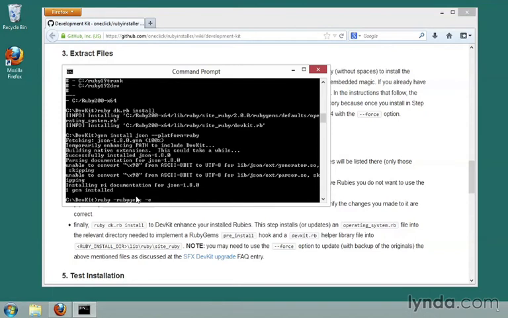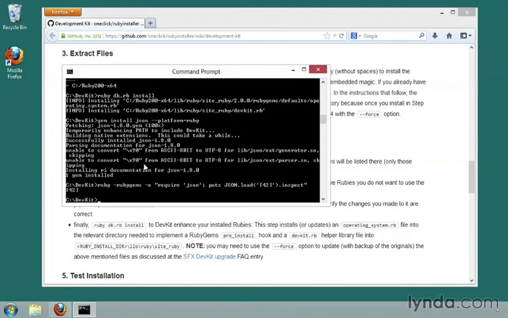ruby-rubygems -e, and then in quotes, putting require 'json'; puts JSON.load('[42]').inspect. What we're doing is just writing a bit of Ruby code to try it out. And sure enough, it came up and returned 42 to us.